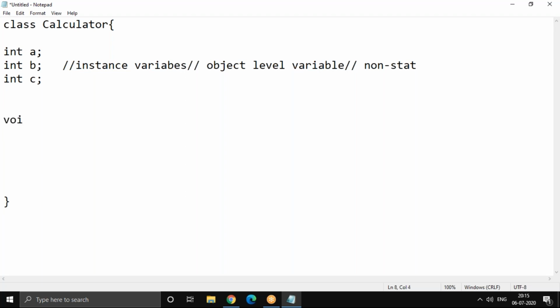So let it be calculator. Fine. I'm taking a method called. So we are discussing what are the types of variables that we have.